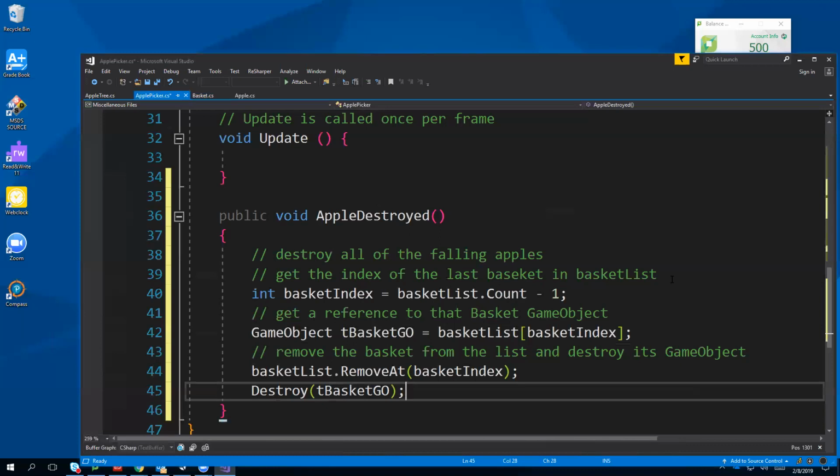So we're having to do a little bit of work there to get that taken care of. And yes, we could have put them all in the list when they were created in the first place and then just destroyed the last one in the list. But that would have added to the resource load of our game. Now, we haven't actually called this AppleDestroyed anywhere, so it's not doing anything yet. So we'll be using it here in just a second.